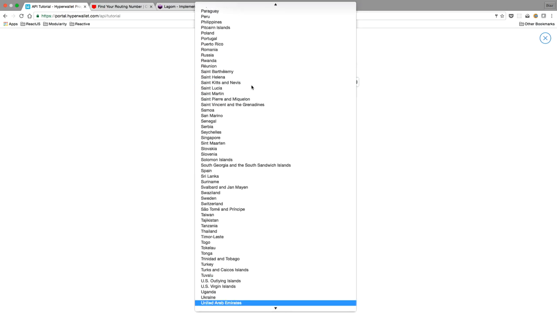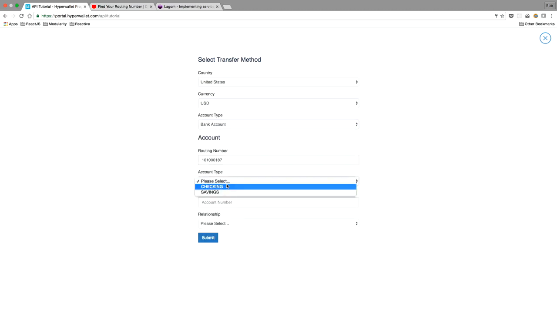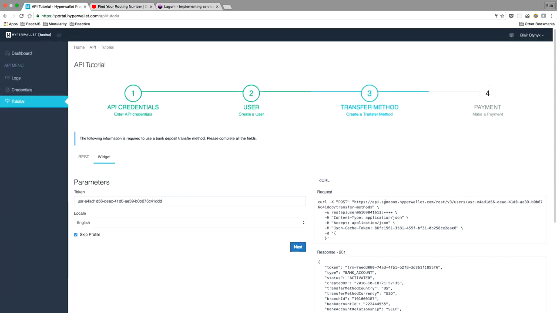So we're going to create a United States USD bank account. Just pop in some information here. It'll be a savings account, and we'll go with my bank account number because I like to get paid on the company's dime. And what you get back here is that token. You make a call to the Hyperwallet platform and say, hey, did this user just create a transfer method based on this token? And in this case, Hyperwallet responded 201, yes, they have actually created that bank account.